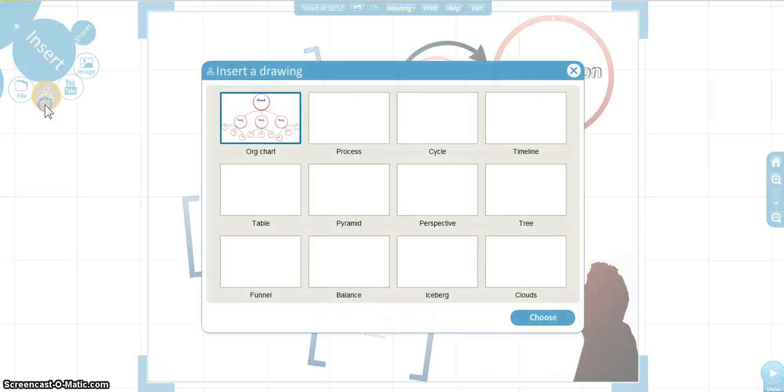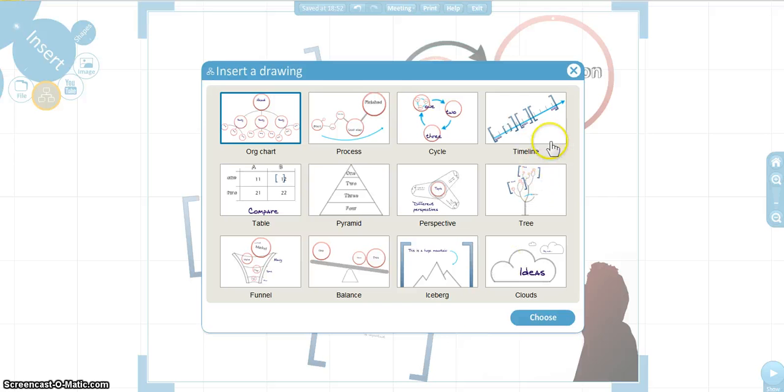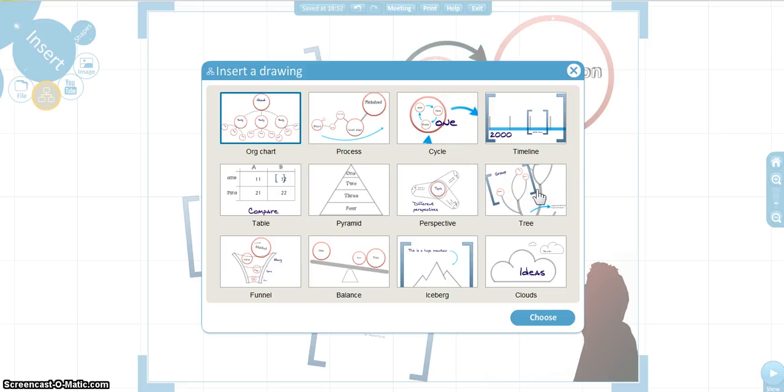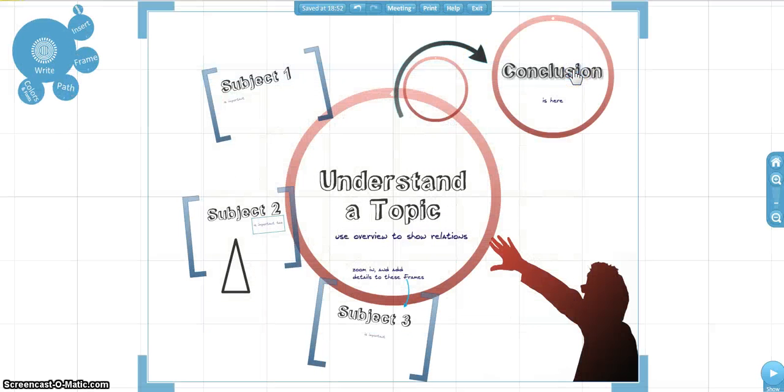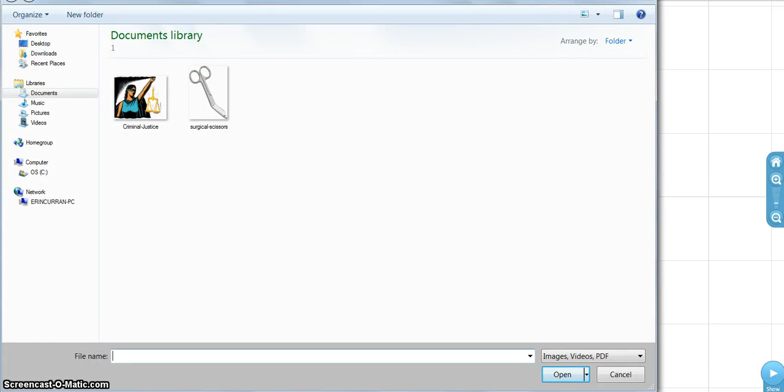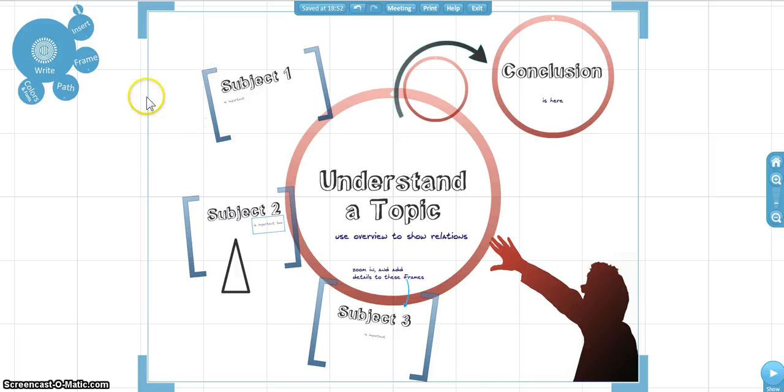You can also use different graphs or different what they call drawings. You can do a timeline, you can do a cycle, you can do a family tree. Any of these ideas can be added into your project. Okay. And then finally, you can add a file into your project. I found that Word documents don't work, and they need to be a PDF. So you can add a file that way. Okay. Again, once you're done, you want to hit the Save button, and we're going to exit.